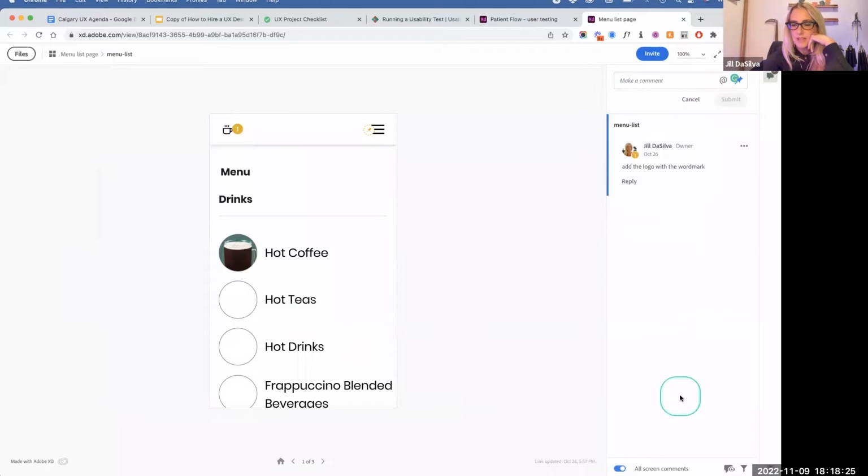I can cancel that. I can also filter based on who was the reviewer, when was it, was it resolved or not. And once something is resolved, I can go through here and resolve it. So this would be how I would work with stakeholders and other team members to get feedback.